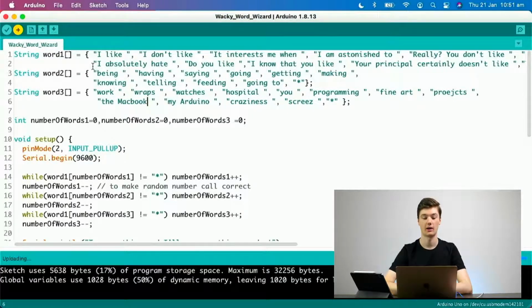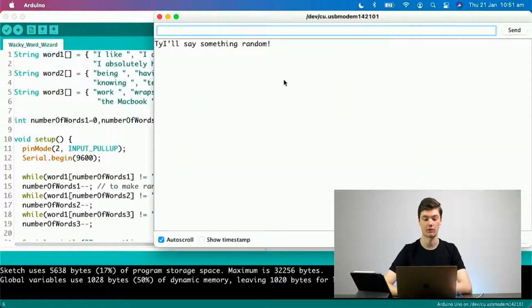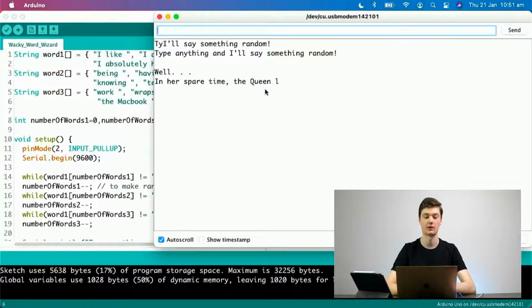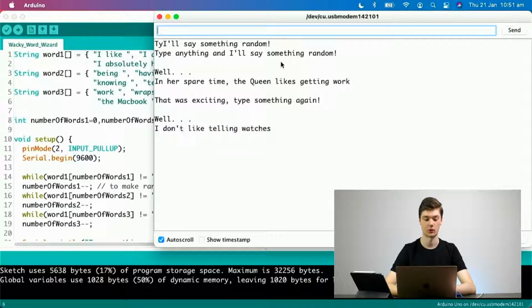you'll recognize that every time we generate some random text, so just type something, it will pick one of those things we just typed in. There we go, getting work. This used to be school. And I've typed something, it says, well, I don't like telling watches. And that used to be time machines. So you can edit the different parts of the sentence and it will smash them together essentially in a random order to create nonsense.